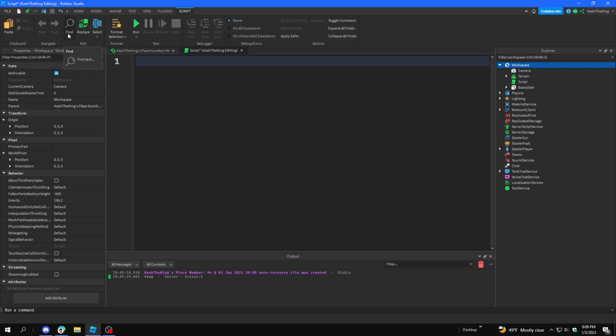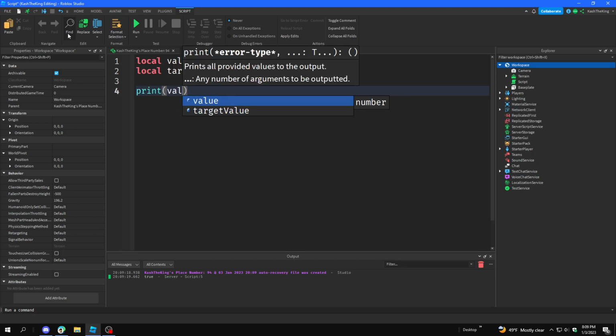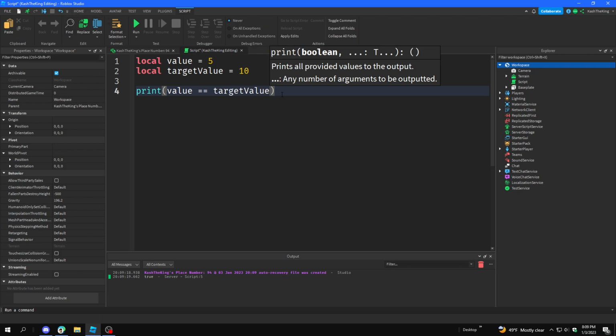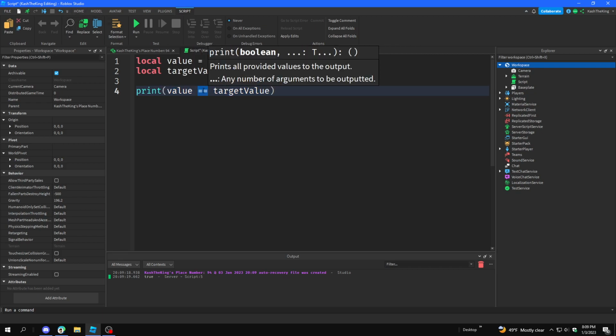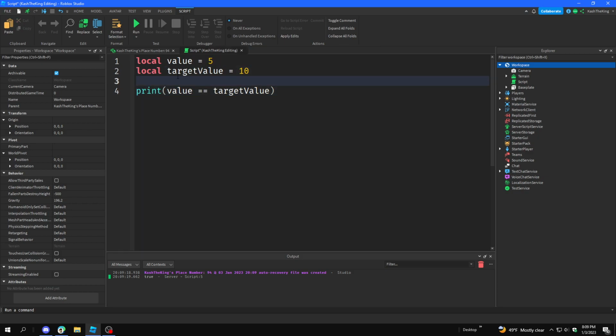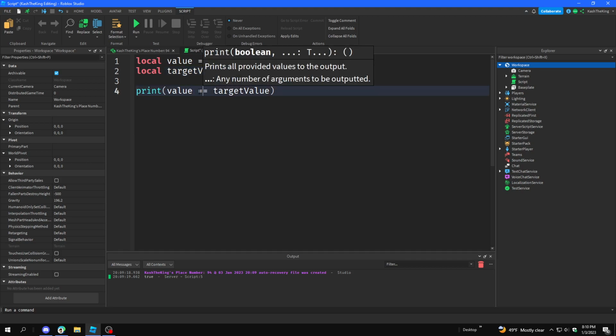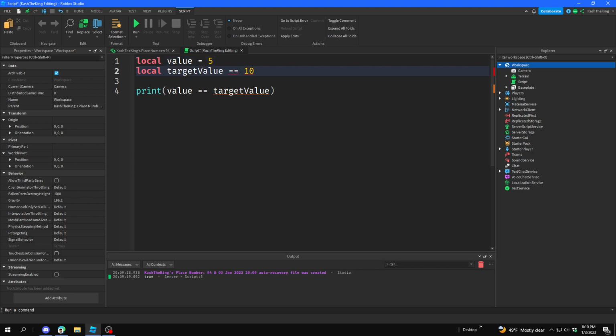So, you might be thinking, is there any shorter way to do this if I just want to print out the values? Well, yes there is. So we'll make the value 5, local target value is equal to 10, and then we could just do print value is equal to target value, and this will return a boolean. When you use the equal sign, you don't do one equal sign like this. That's how you set a property or a value. But if you use 2 equal signs, that means you're checking the value. Hope that makes sense. So if I did this, this would be wrong. But if I just did 1, that would be right.